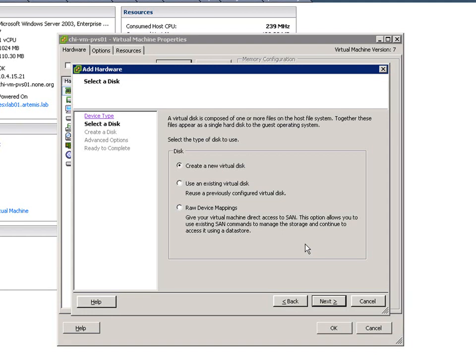Now, you'll notice we have three options here. You can create a new virtual disk, and it goes through the same procedure that we went through, or you can add an existing disk if there was an existing disk in one of the data stores that you wanted to add, or you can add a raw device mapping.